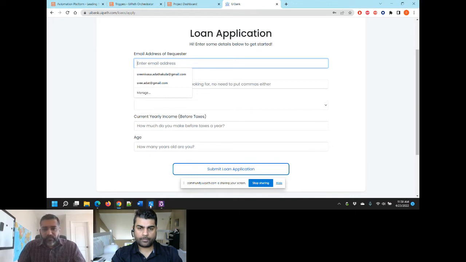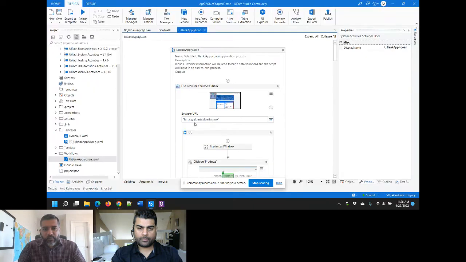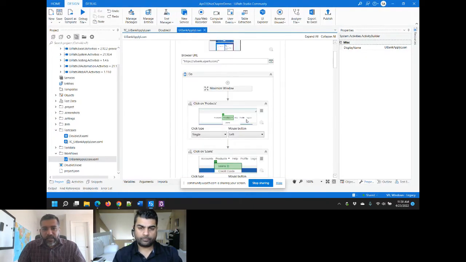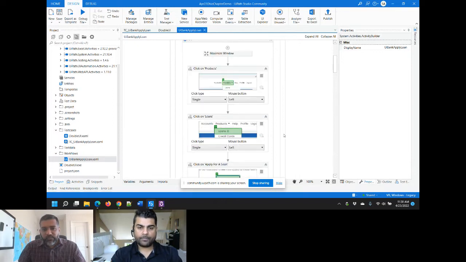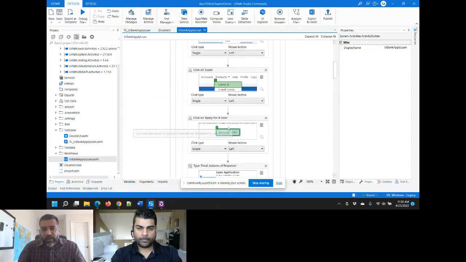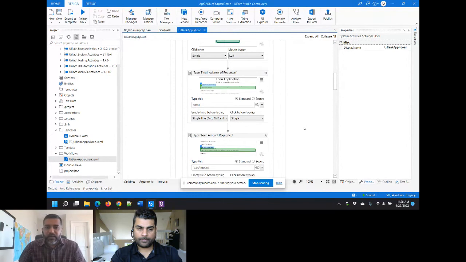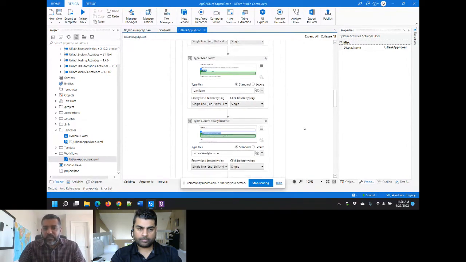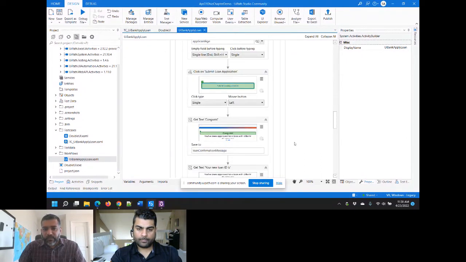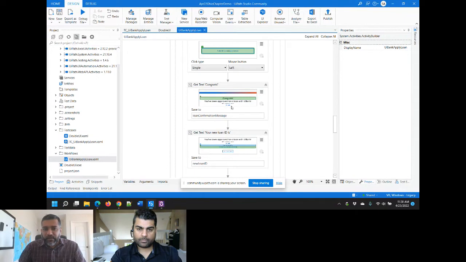Here, if you see, I opened the UiBank UiPath.com webpage. And after that, I clicked on the products feature. Once I clicked on the products dropdown, I clicked on loans. Once I clicked on loans, I clicked on apply for a loan. And after that, I entered all the information like email, loan amount, loan term, current yearly income and age. And after that, I clicked on submit loan application. Once I had that, I collected the get text, for my validation of whether the loan application is successful or not.